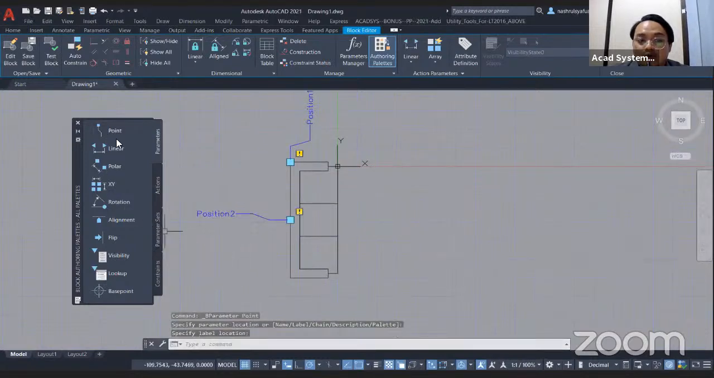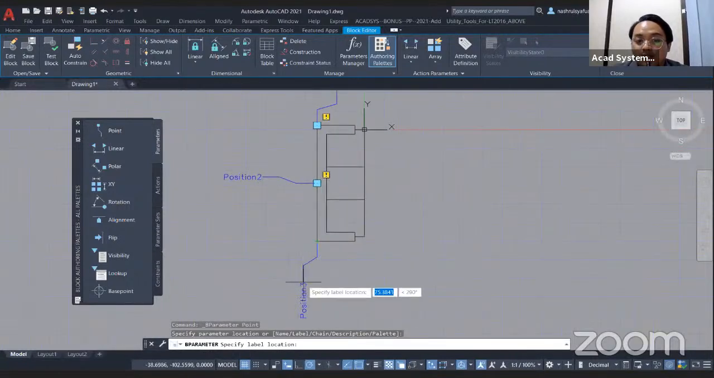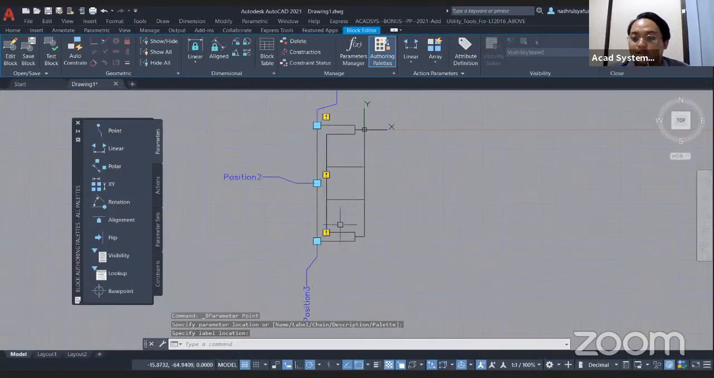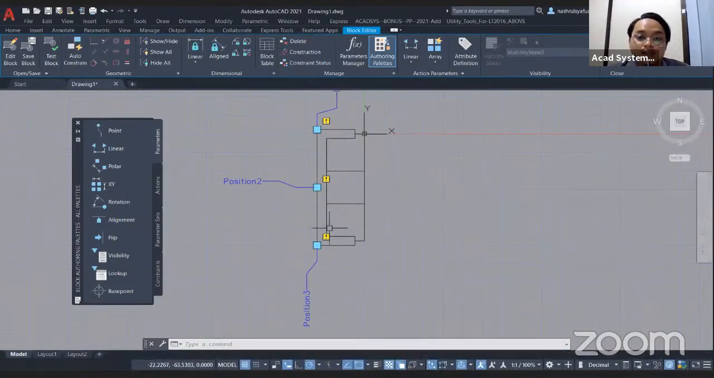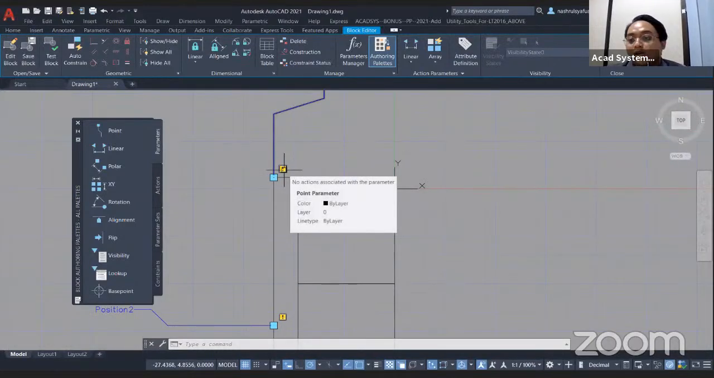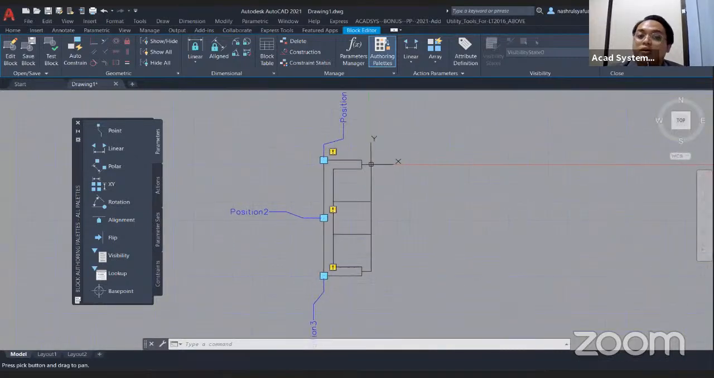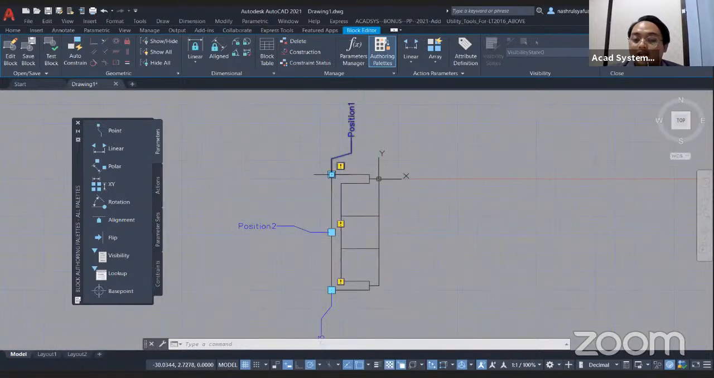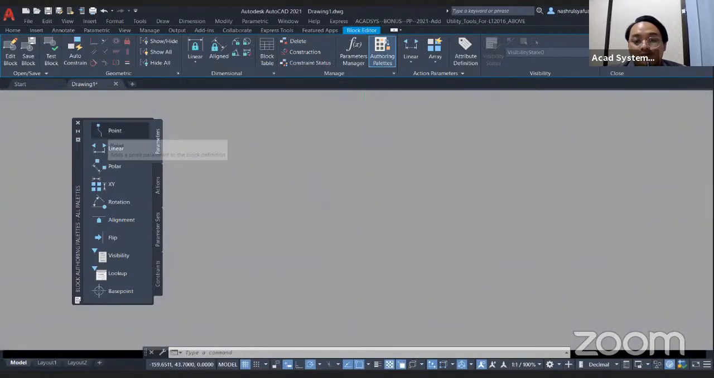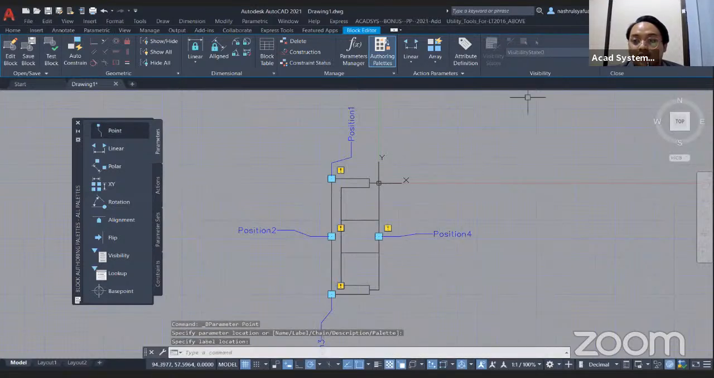As with the alignment before, when we select or place the parameter, you cannot see the exclamation mark because it's complete. And if you hover here, you can see that there is no action associated with the parameter. But it's okay because this one will only be our picking point. Let's say I want to add one more here.